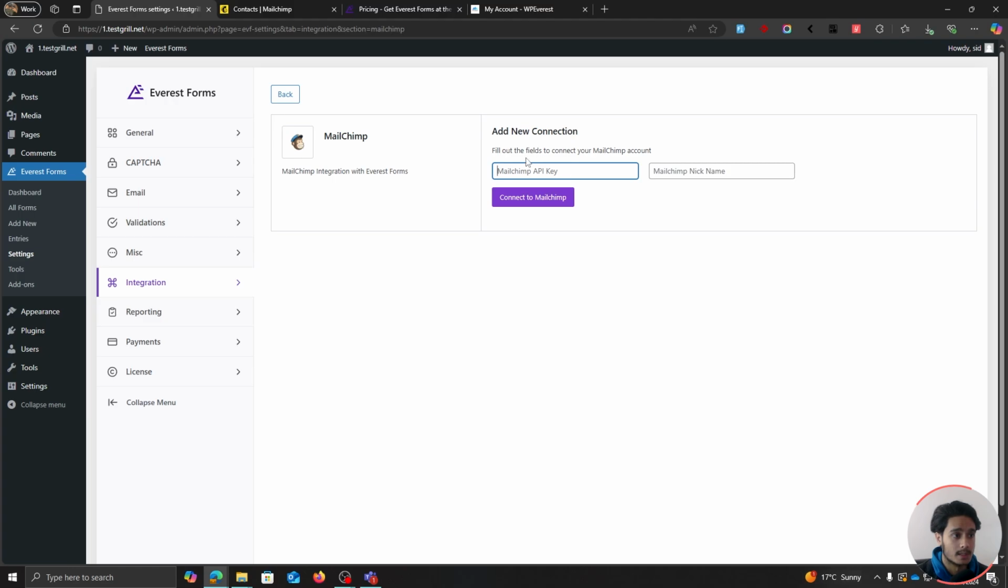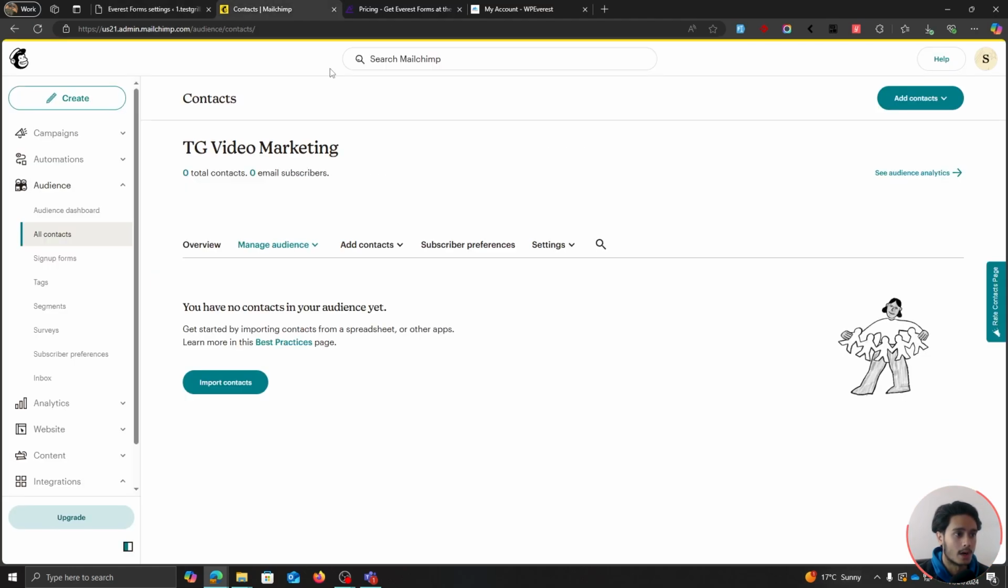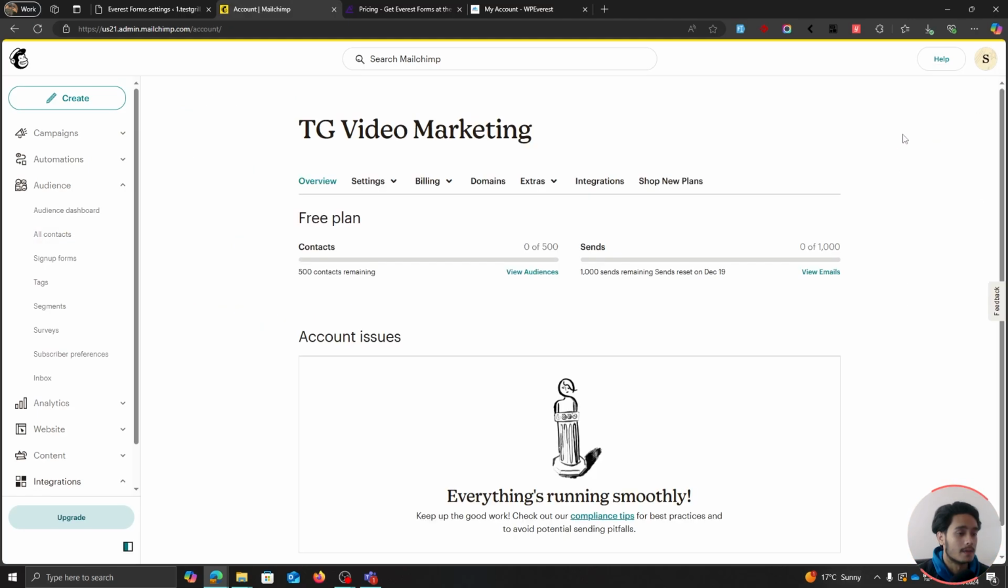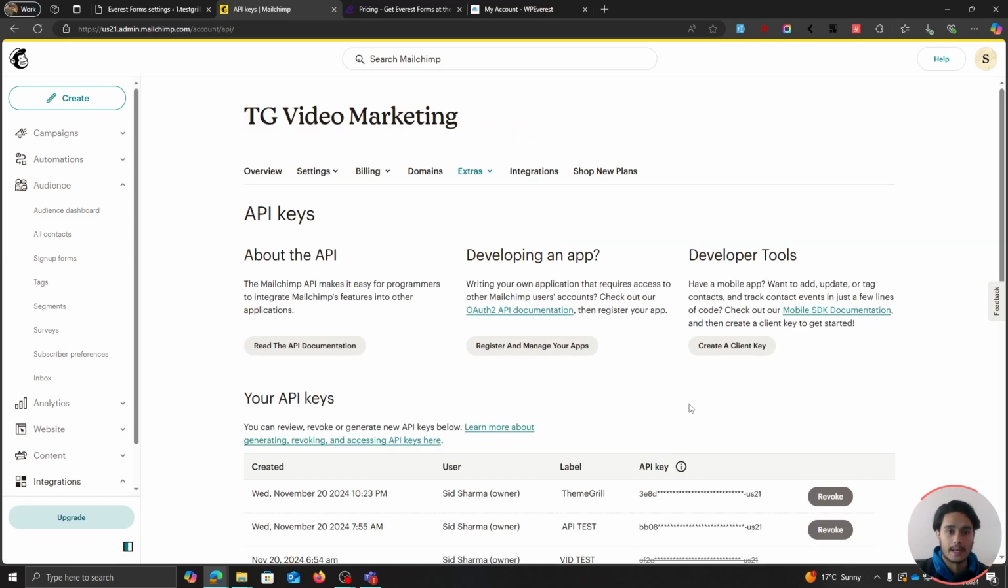Now this API key, you'll have to get it from your Mailchimp dashboard. So for that, let's go back to our Mailchimp dashboard here. And if we go here on the top right corner and click here on account and billing, then we should see a window something like this. And if we go here within the extras drop down, then we should see API keys. Click on it, and here you can create a new API key.